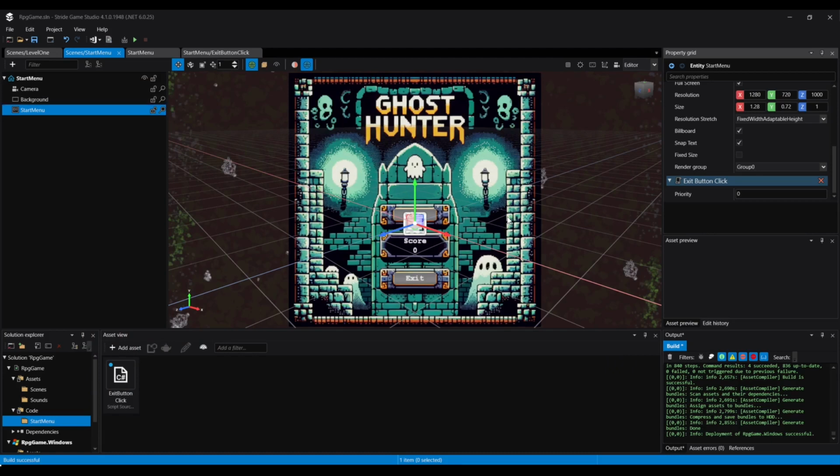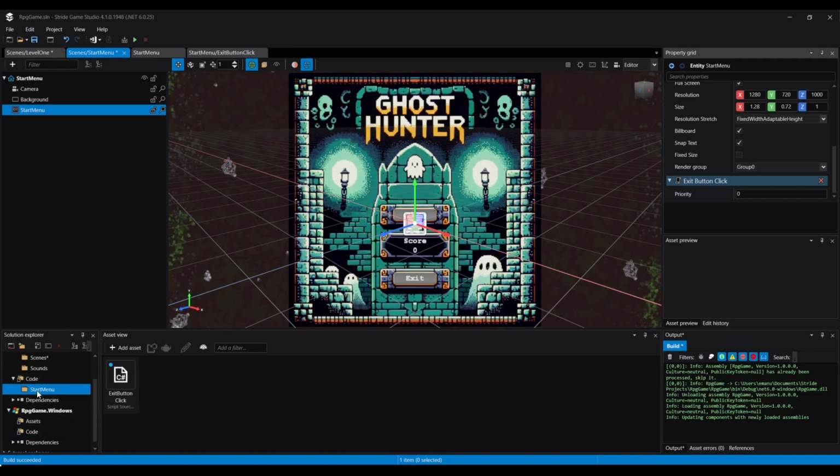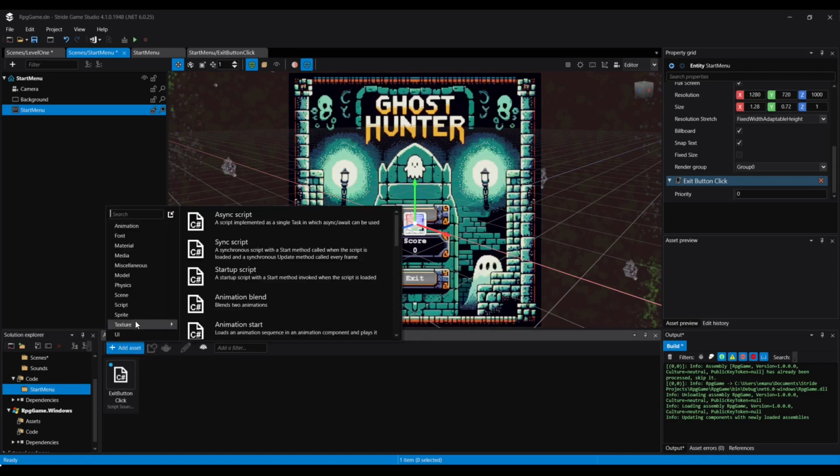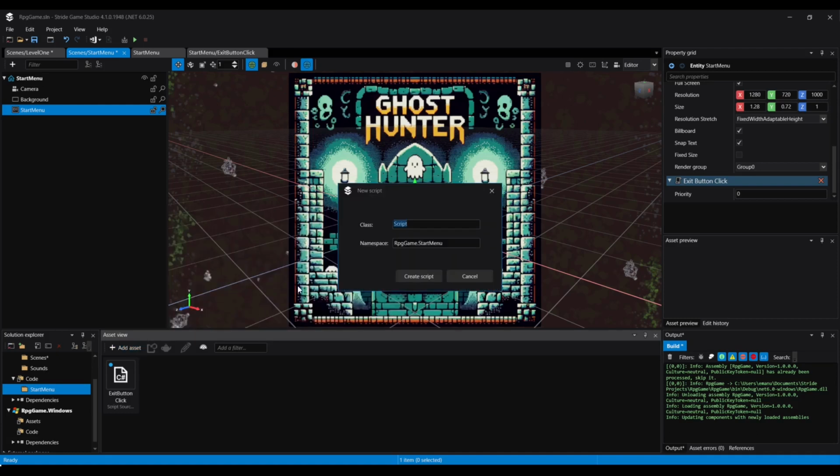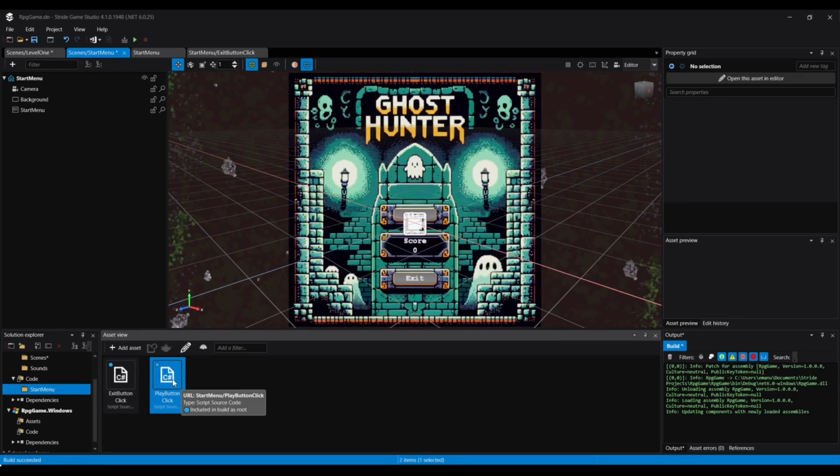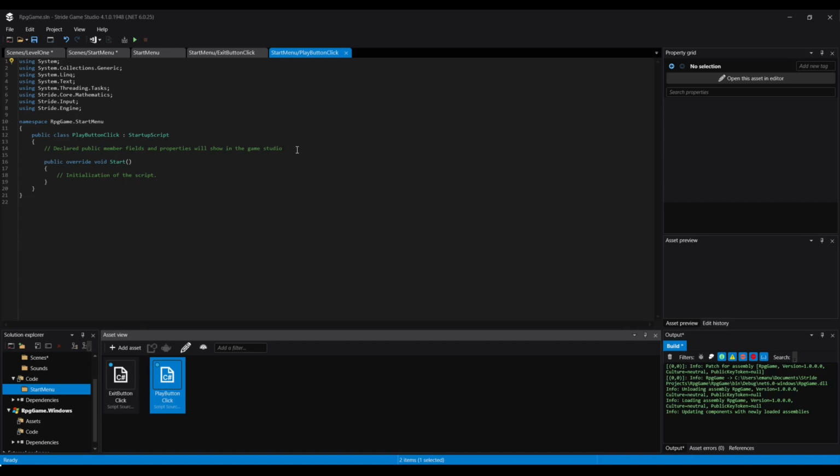So now let's go to the next button. Let's now add the functionality for the play button. So in our solution explorer, if we go to code and start menu, we will create another script that we will attach to our UI page. So going to add asset, and we go to scripts, and we're going to create another startup script. So click on that, and we're going to give it the name of play button click. And we open this script, and let's start adding the code here.